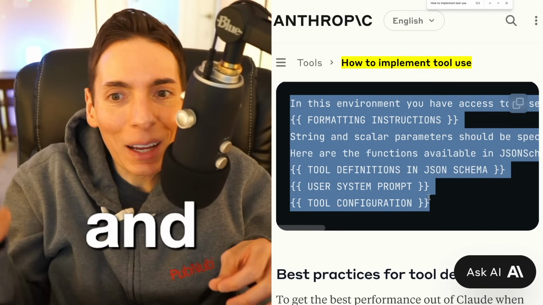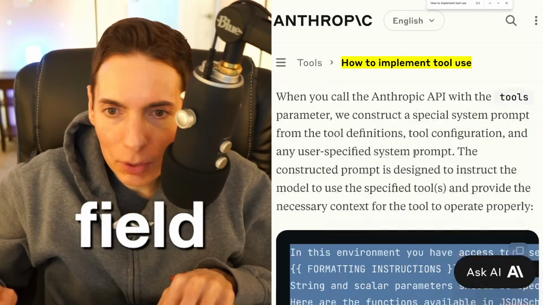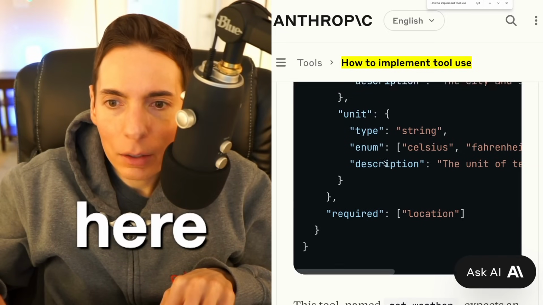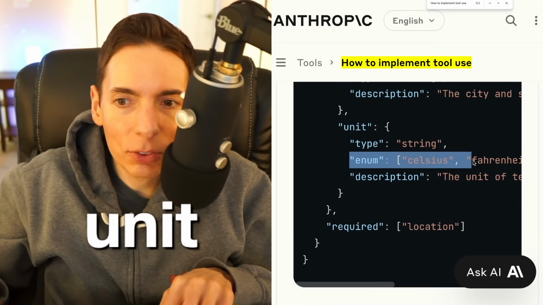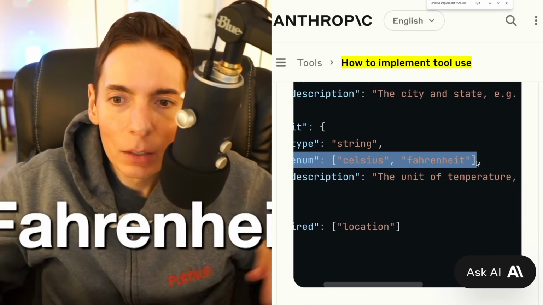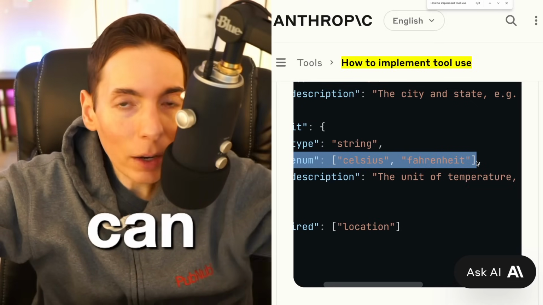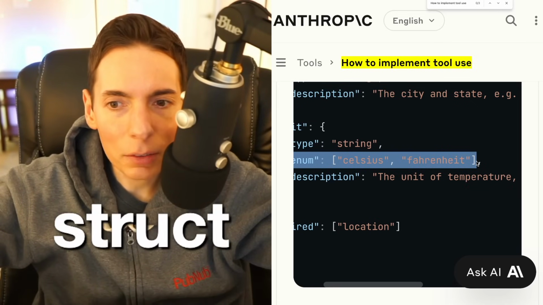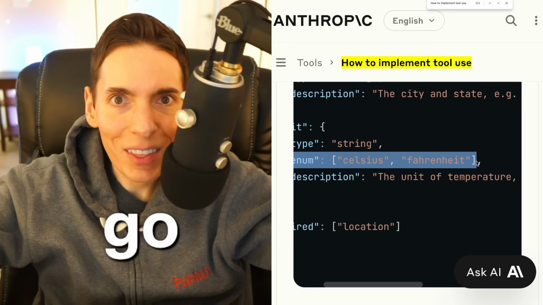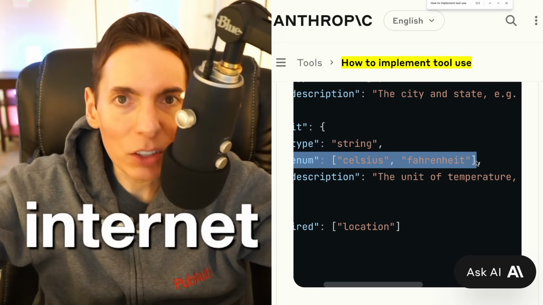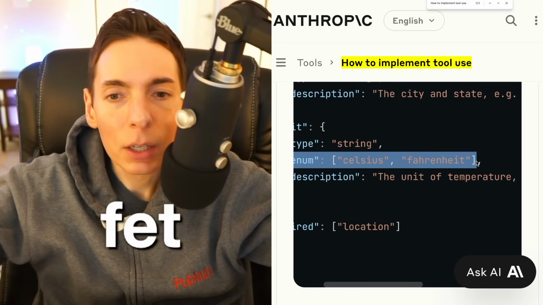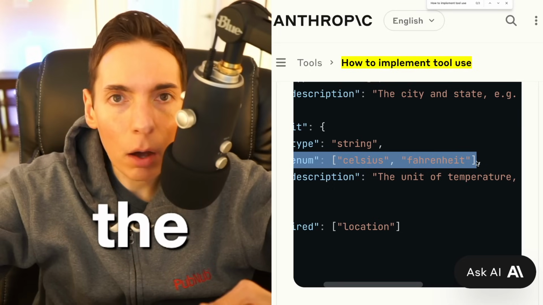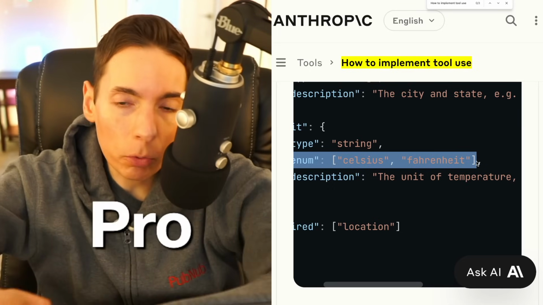And also an optional field, like for example, the unit, Celsius or Fahrenheit. And the model can extract that for you, give you that information. And now you've got a structured JSON, which you can then use to go fetch that information somewhere on the internet, like using an API to fetch that information and then provide it back to the model. And then the model can proceed onward from there.